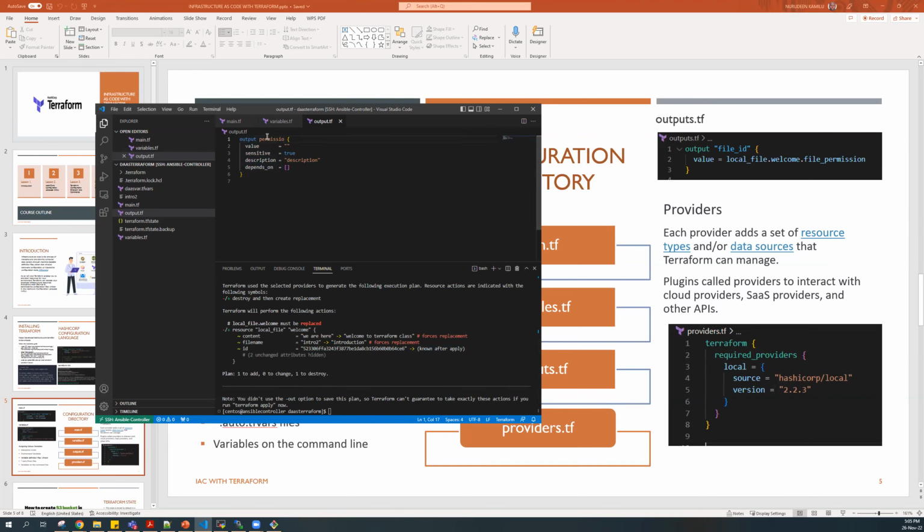Now, what I want to reference is, remember I created this resource, and part of the output of this resource is what's called a file permission. So I want to pick that file permission. To reference that, I have to start from the resource type, followed by the resource name, and that particular attribute of that resource that I want to pick.